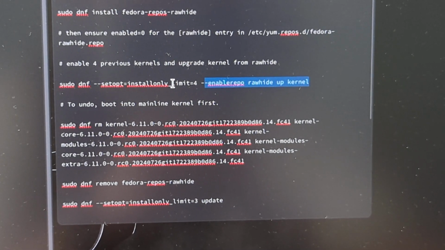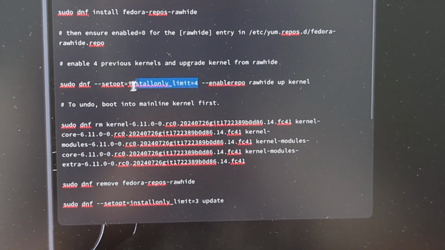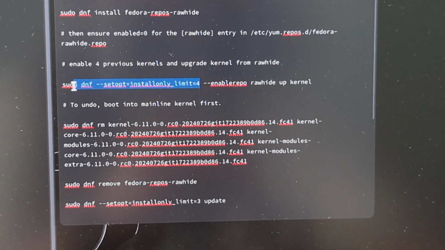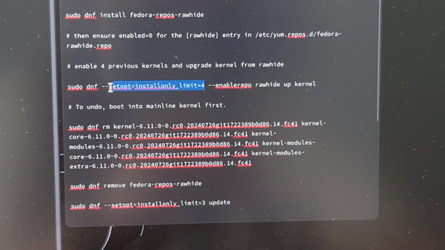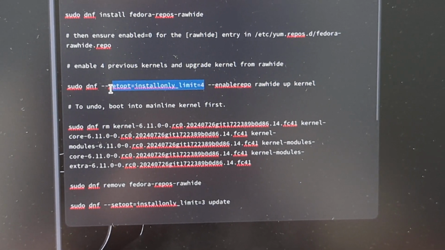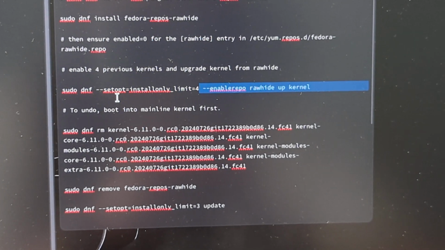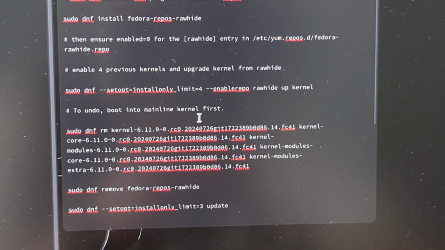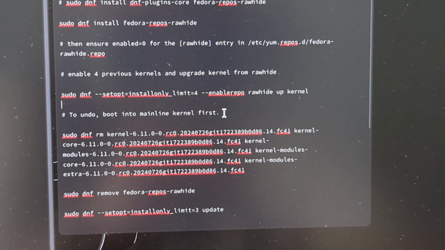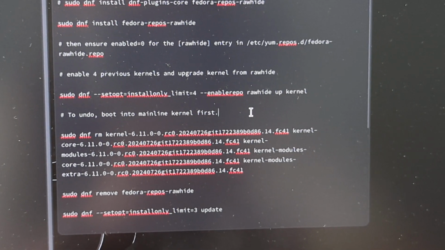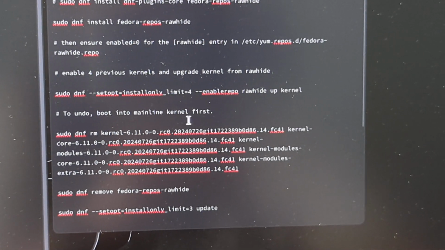I'm going to be upgrading the kernel. This changes the default of 3 previous kernels to 4, so we can accommodate this test one without erasing a previous mainline released kernel.